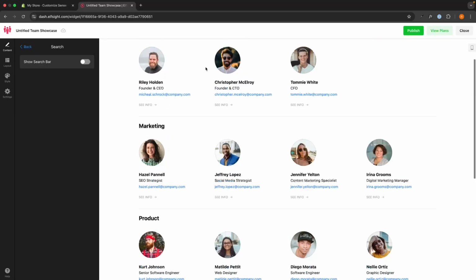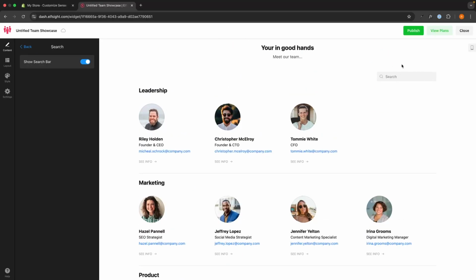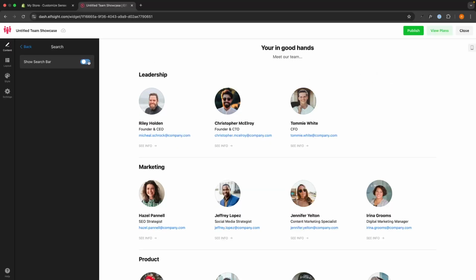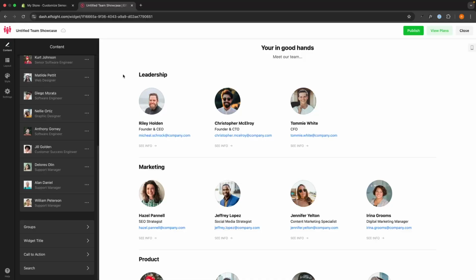We can also choose if we want to add a search bar, and this is going to allow people to come in and search for specific people. So that's an option as well, mainly if you have a bigger team. And that is the content section.